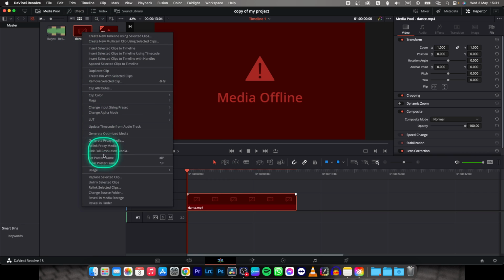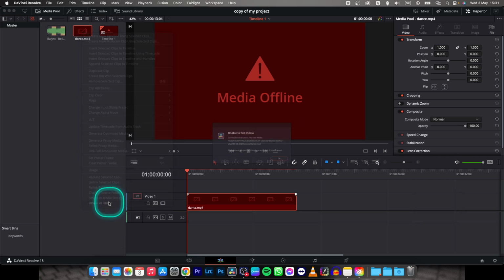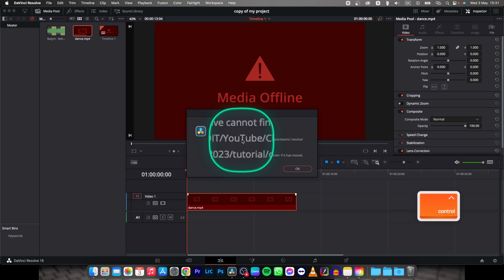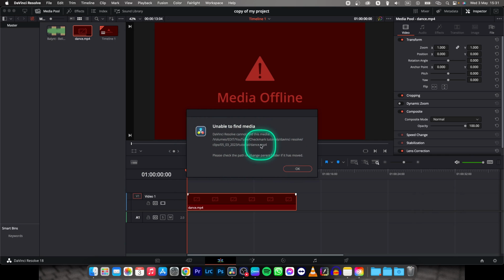Then right click on it, and go over here to reveal in Finder. And now this window will pop up. And here it shows you the path, the last path that it remembers. So check it and check the name of the clip. So dance.mp4 in my instance.